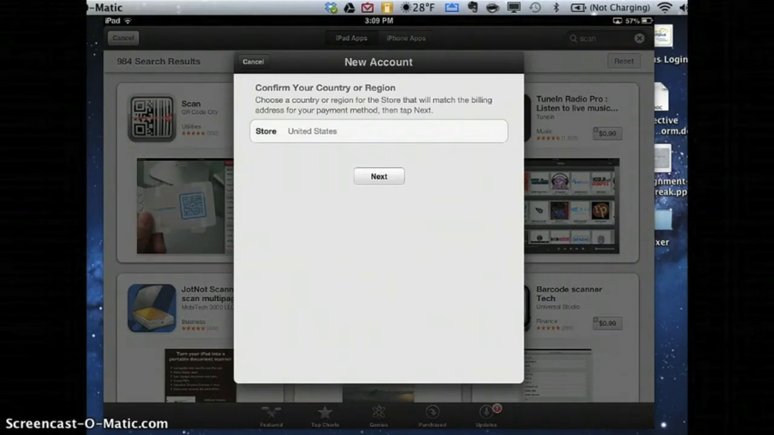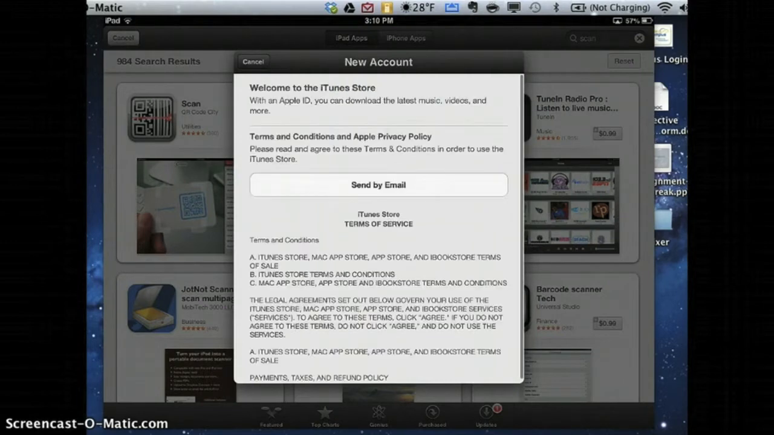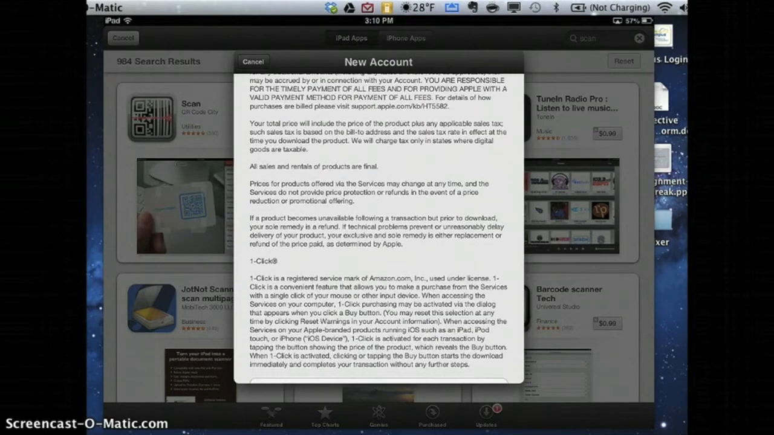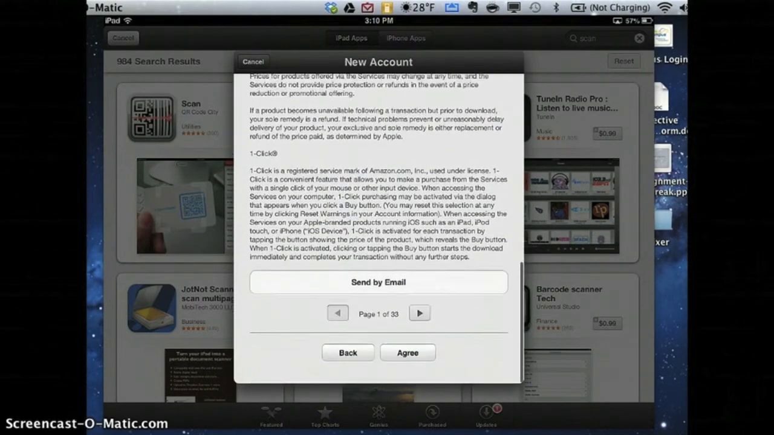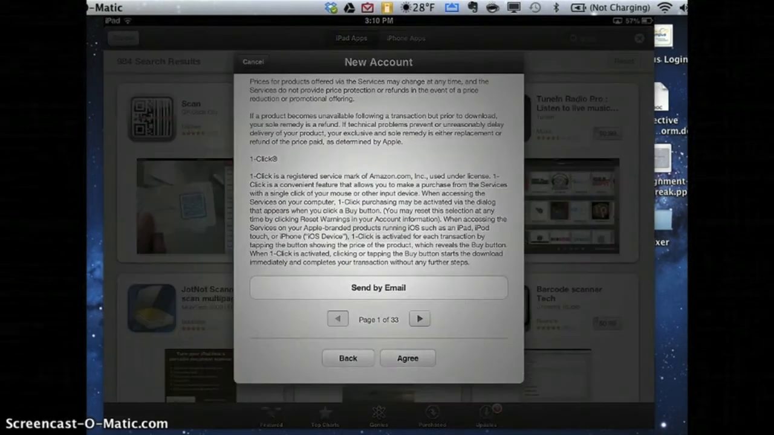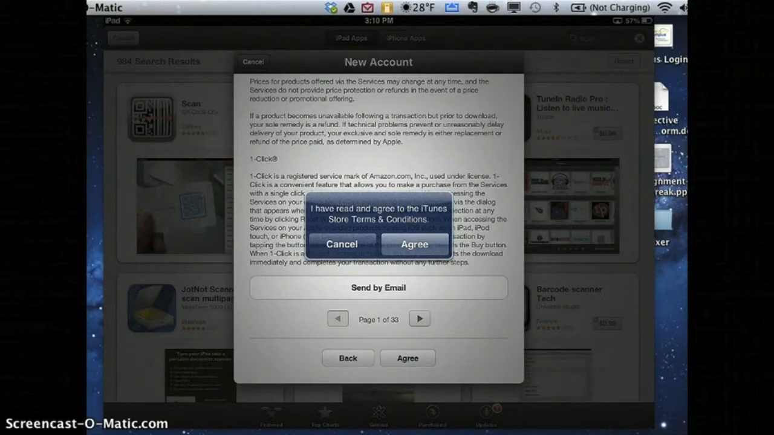On this first screen, we're just confirming where we live, the United States, so go ahead and click Next. On this next screen, we are verifying that we agree to their terms of use, so I want you to scroll all the way to the very bottom, hit Agree, and then hit Agree again.